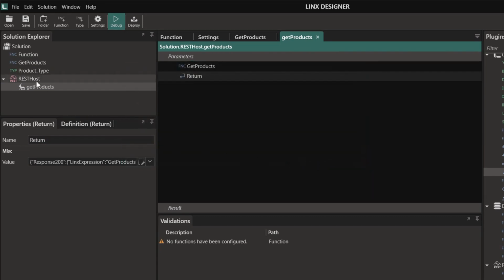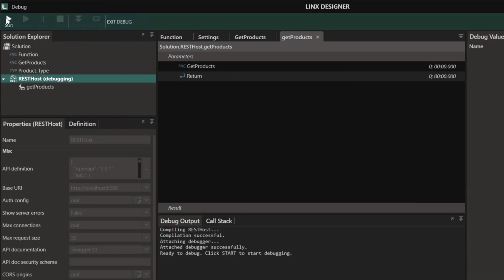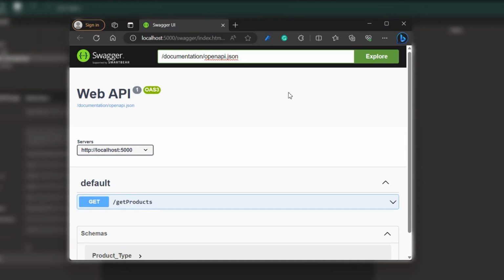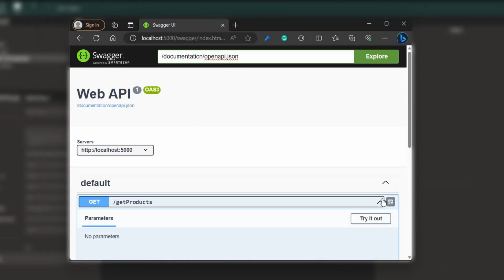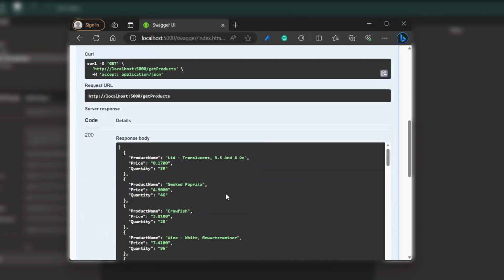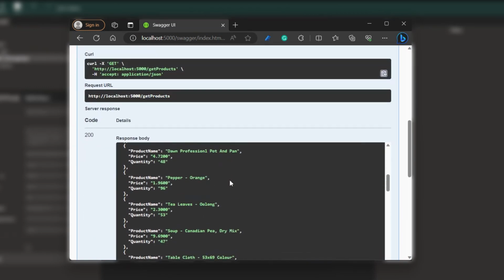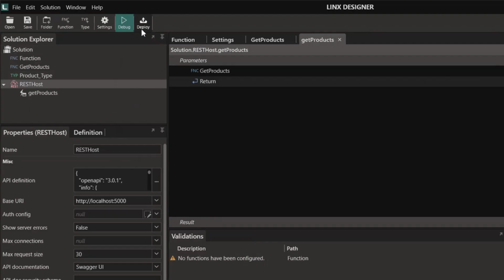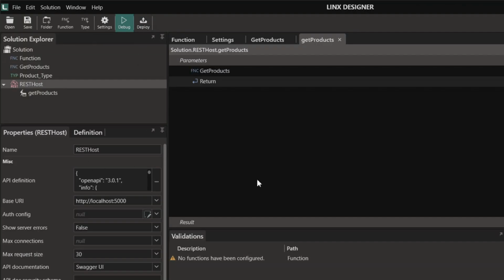And now we're ready to test our API again. We can debug the REST host to create a locally hosted version of our API. I can open the Swagger documentation and test the API once more. I chose to host the Swagger documentation again to make testing simpler. Once we're ready, we can deploy our solution to a Linx server by using the deploy button. Once deployed, the API will be hosted on a Linx server, meaning you don't have to worry about hosting. And that's how you can easily create REST APIs using Linx.